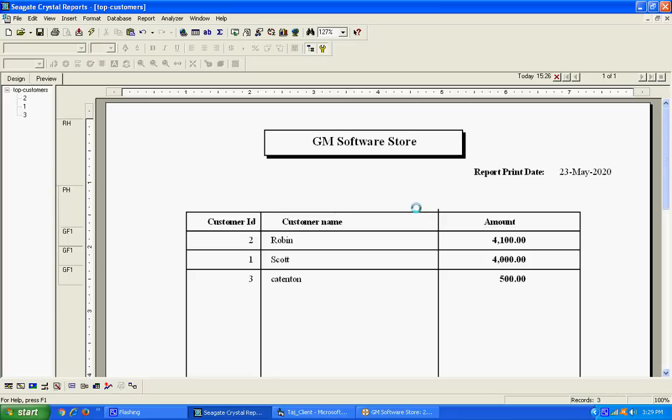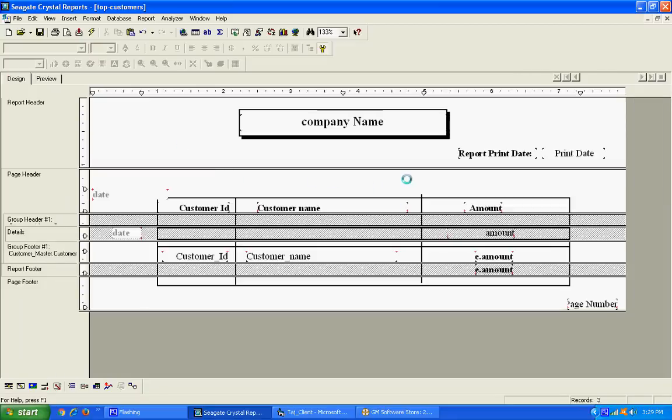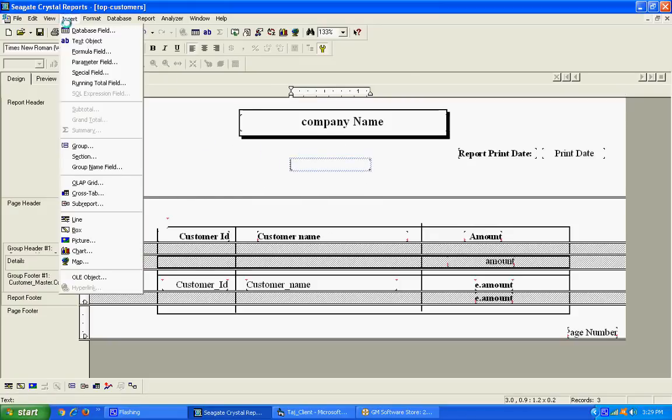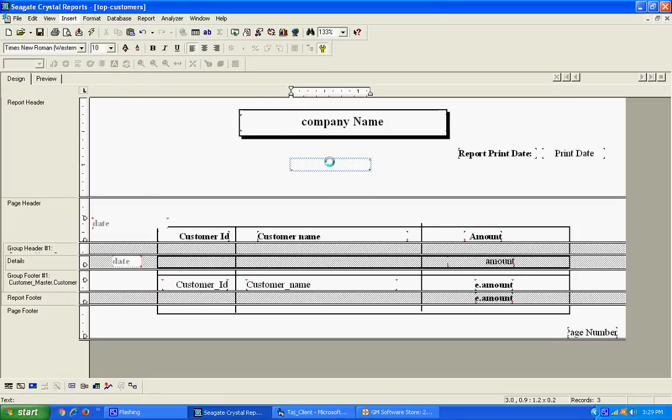That is named how to create a report, but there is no heading in this report. I am going to add a heading to this report. Going to insert and select text object. As the text object I add top customers. Going to increase the size of this customer report.